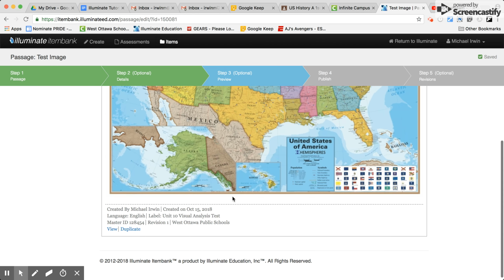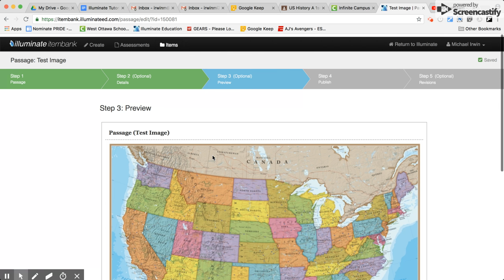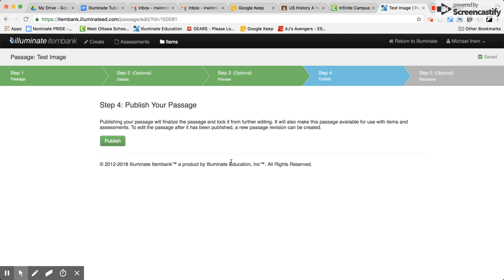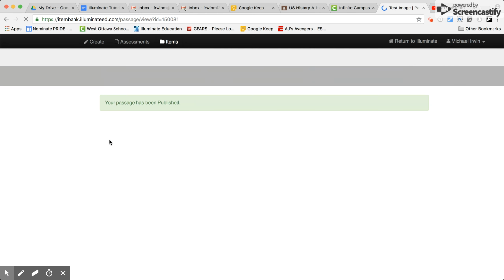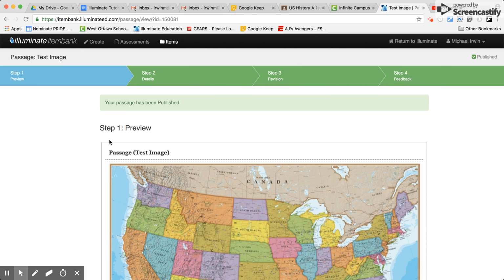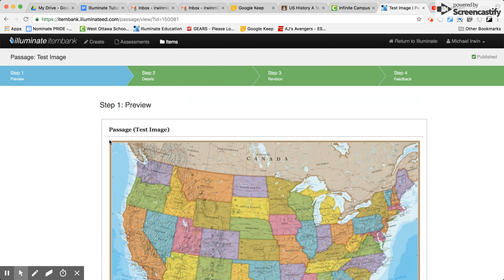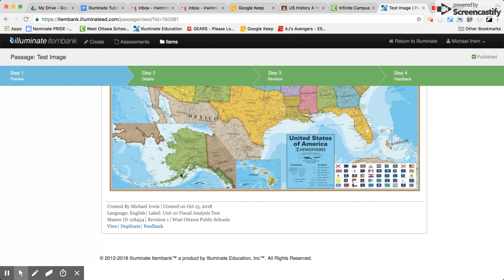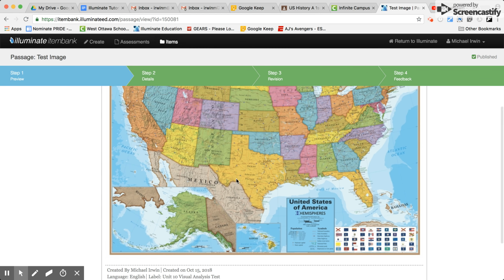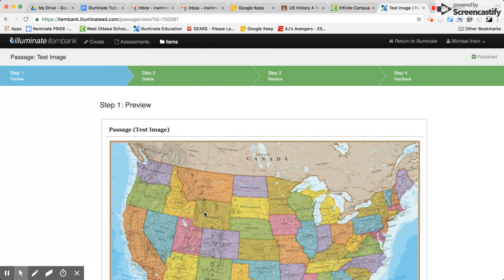You can see exactly what it looks like. Looks good. So then I'm going to jump forward. And again, just like with the assessments, if you don't publish the passage, so I'm going to click Publish. If I don't publish it, and I create an item and go to attach a passage to that item, if I haven't published my passage, it won't show up. I won't be able to do that. So always make sure you publish.